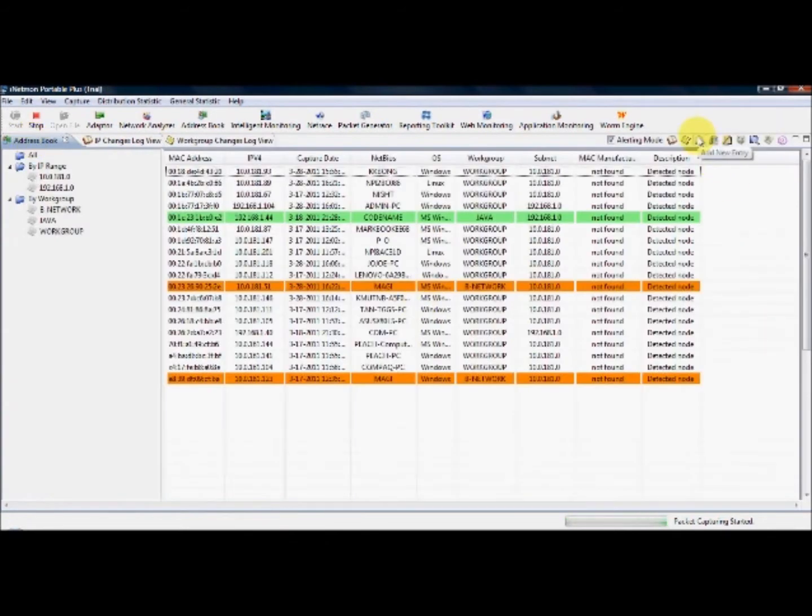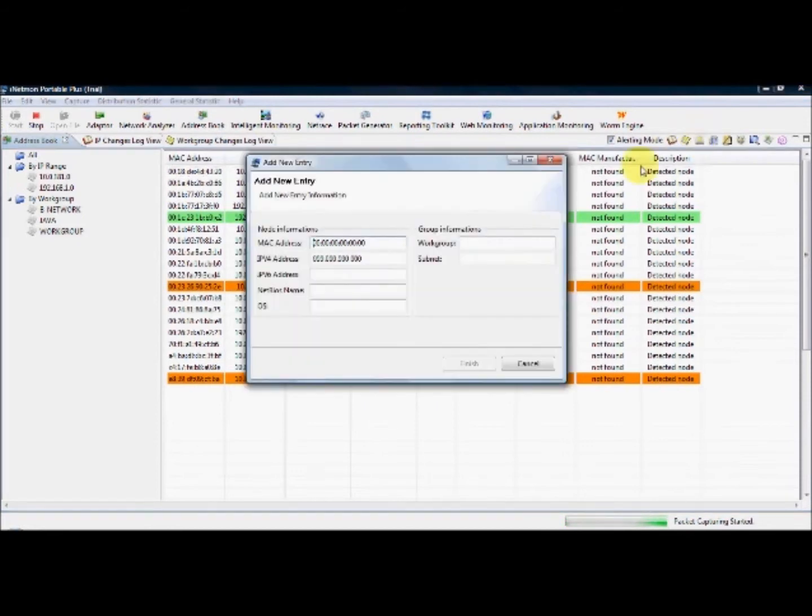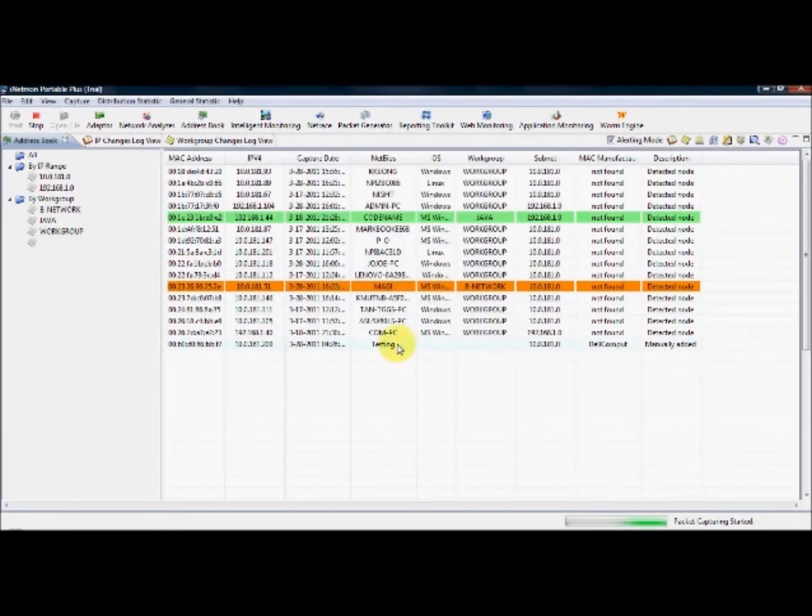Next one is the add new entry. So we can add the new entry to the address book. If we click this one, I will give the example of the MAC address and IPv4 address. And the IPv4 address, and I will put the NetBios name, which is testing. After we click finish, we can see here the testing will be added to the list of address book.